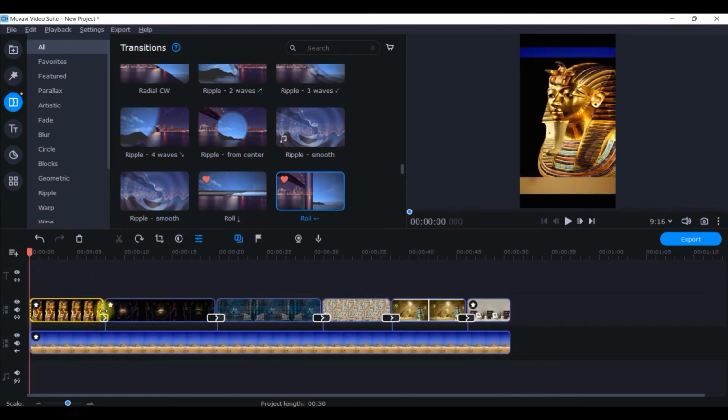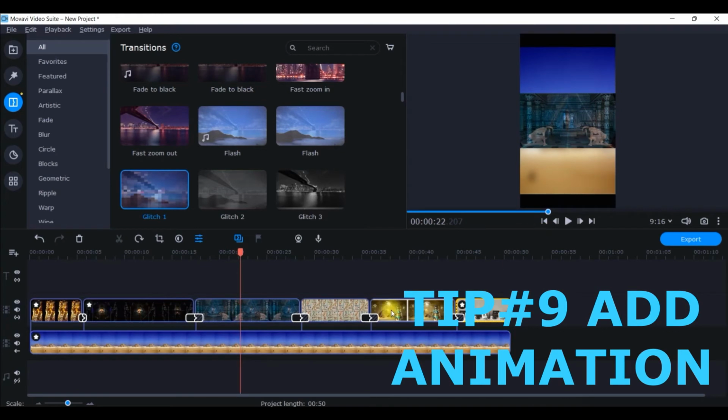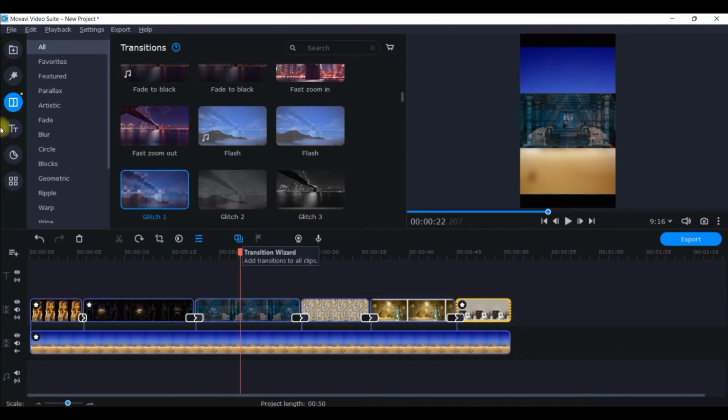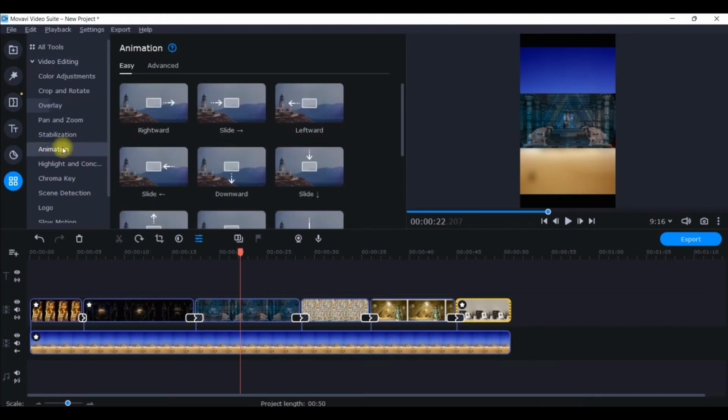But one thing is, I'm not happy with this either. I want some more animation to be here. So what I'll do for the animation, I will come to this all tool option, and from the video editing option, if you go to this drop down, you get this animation option here as well as an animation option in this box as well. So I will click on animation.